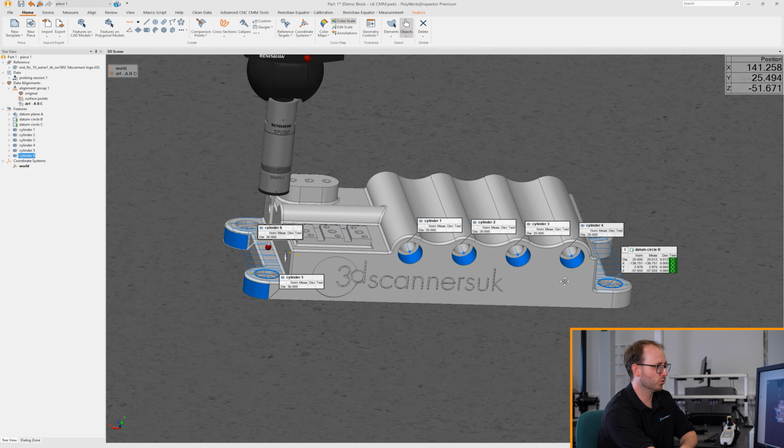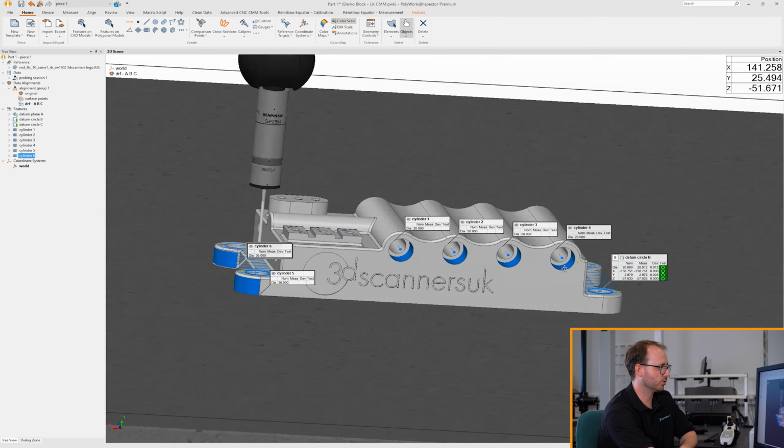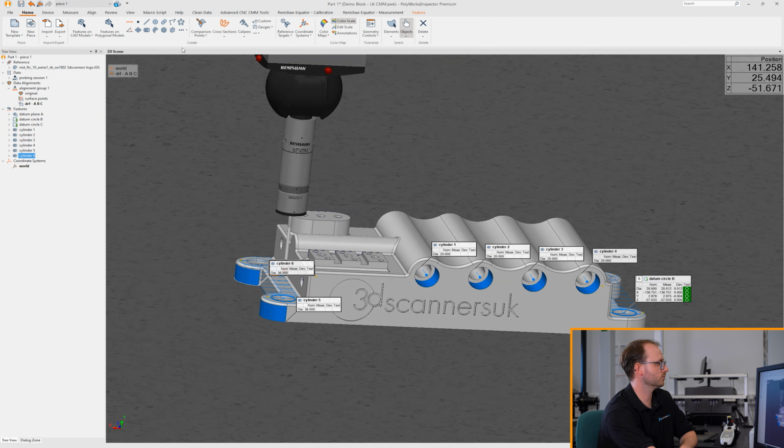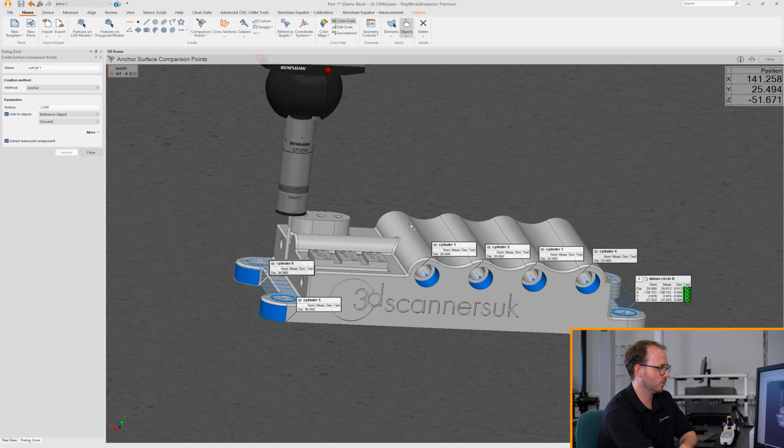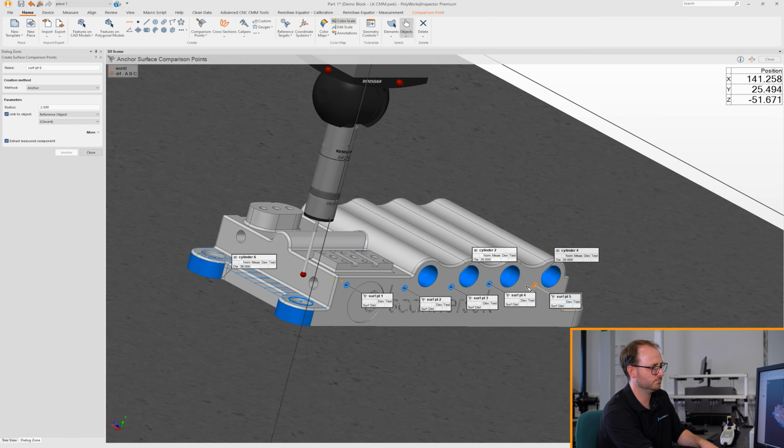What am I then going to do? I'm also then going to create some comparison points. So I'll create some comparison points here. So anchor. And then what I will do is I will create some on the front face. So I'm anchoring them on. And then I will leave those as they are for the front.